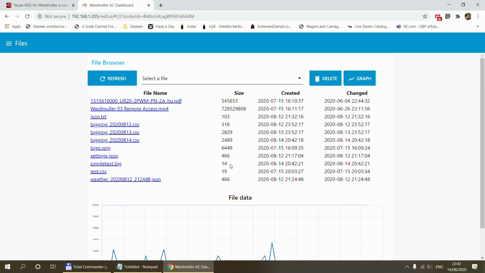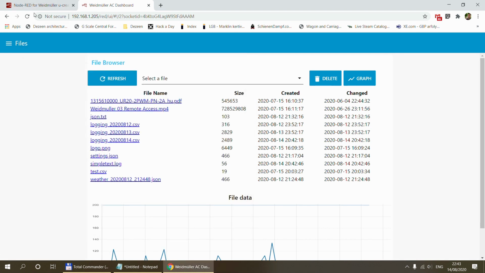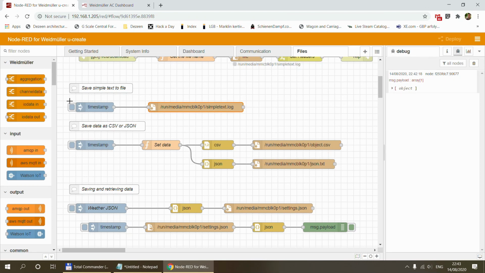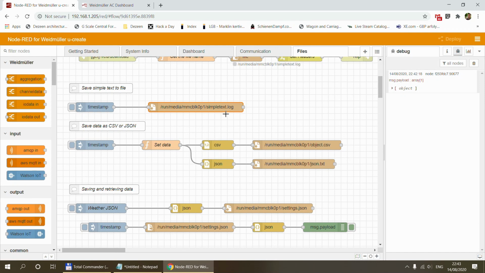So if I refresh now, we can see it's 14 bytes. If I refresh now, it's 56 bytes. If I download it again, now you can see the couple of timestamps that I put into the file when I clicked on the inject node. So very simple process. Basically, whatever you send into this node in the payload, it gets written into the text file as text. And of course, if you set it to overwrite, then the existing file gets overwritten. So if you only want to store the last information, you would set it to overwrite and it would only store the last message.